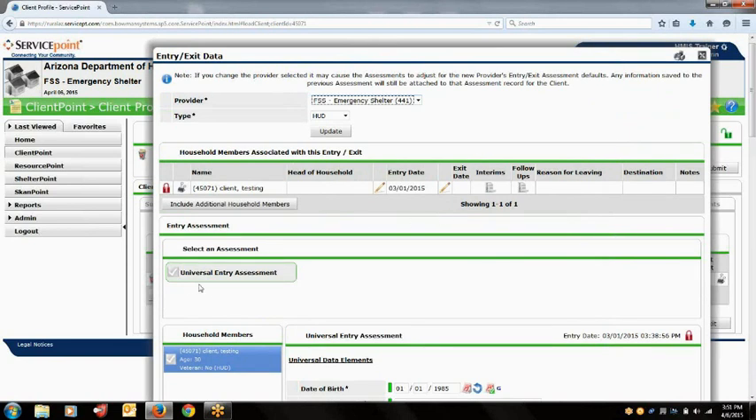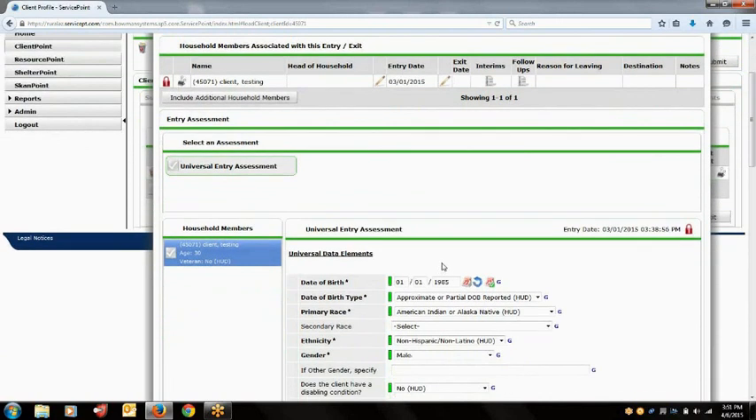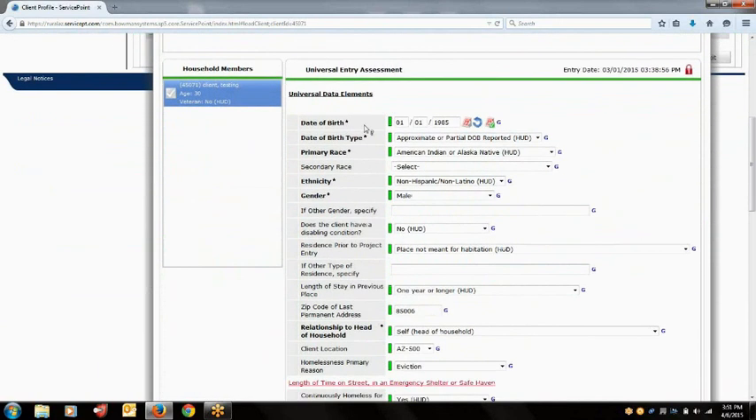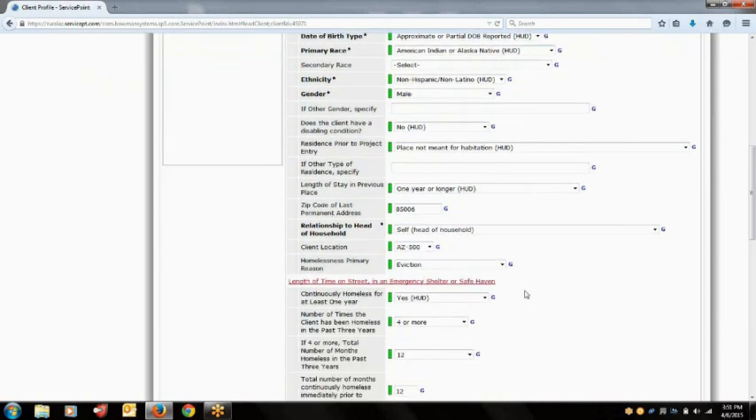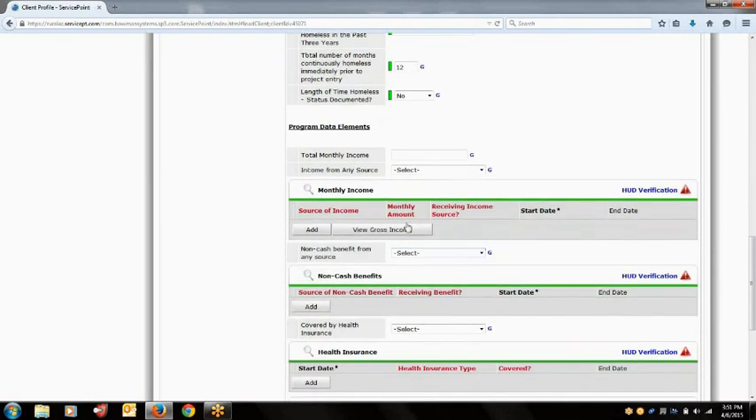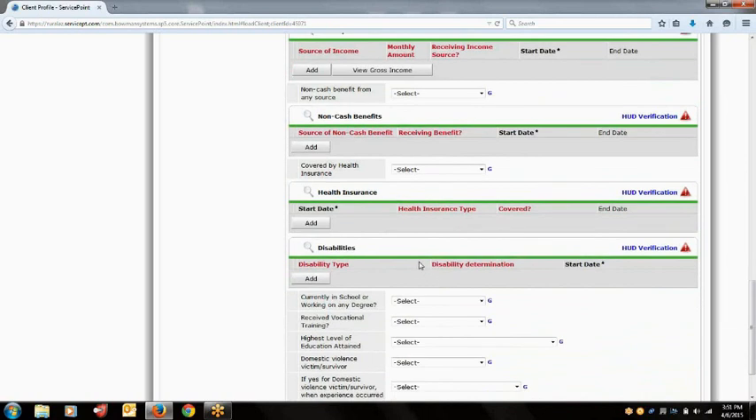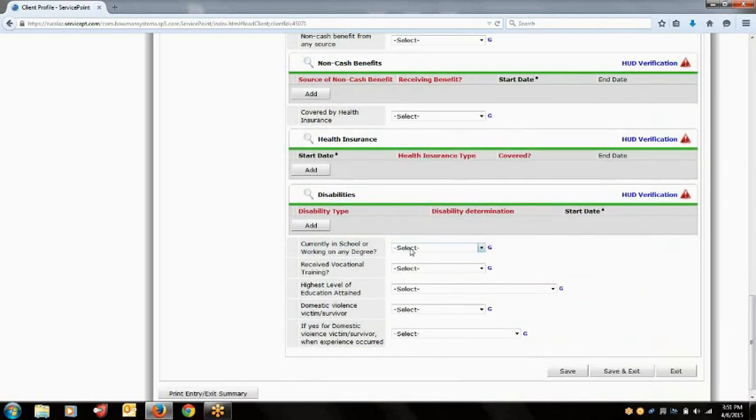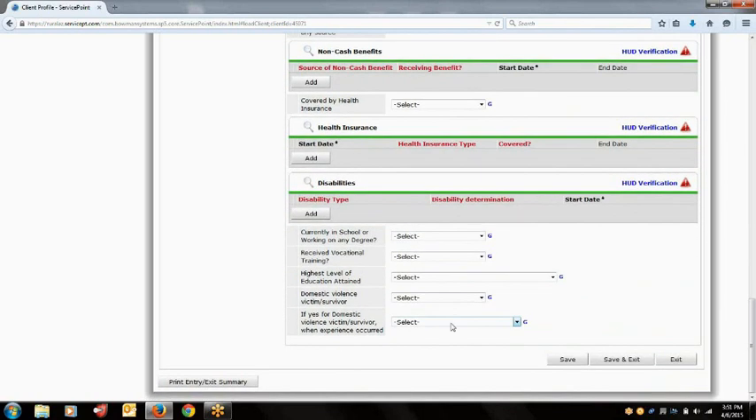that has defaulted the Universal Entry Assessment. You can use the universal data elements to make sure that all of the answers have already been listed. If you scroll past these, you will see the program data elements. This is where you can record your client's income, non-cash benefits, health insurance information, disability information, and other questions your community has decided to keep. Once you've answered those, you can scroll to the bottom and click Save and Exit.